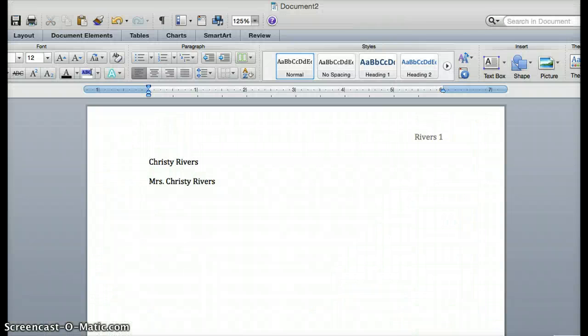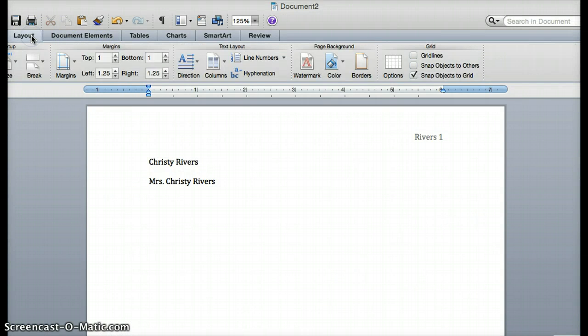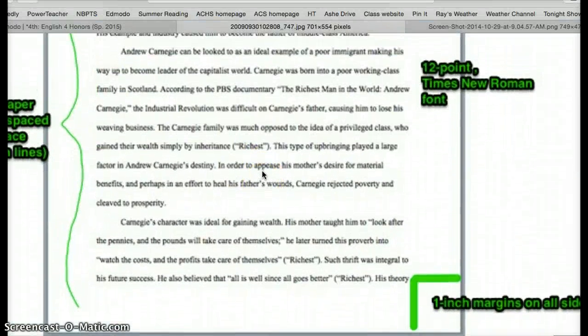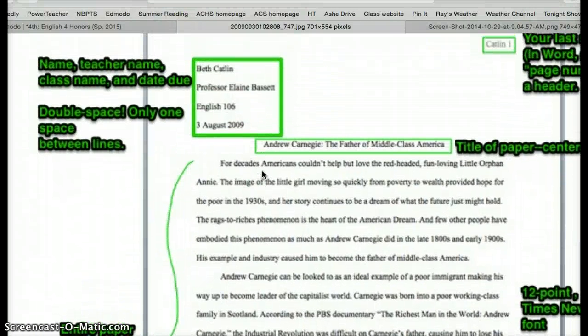Now, I believe that the default is also 1 inch. Actually, no, it's not. So if you look right here, these are how you set your margins. My top is 1, bottom is 1, but my left is at 1.25. So I'm going to change that and then change my right as well. Okay, so now you see that all sides have 1-inch margins. That's how you change that. Other than that, that's pretty much how you do a paper, how you do your actual essay.